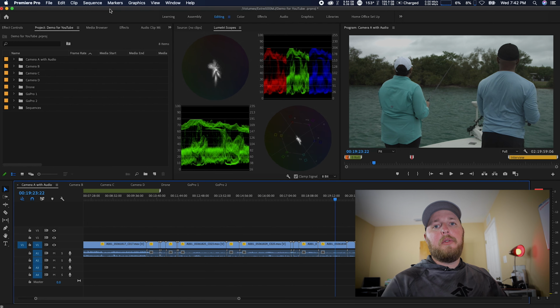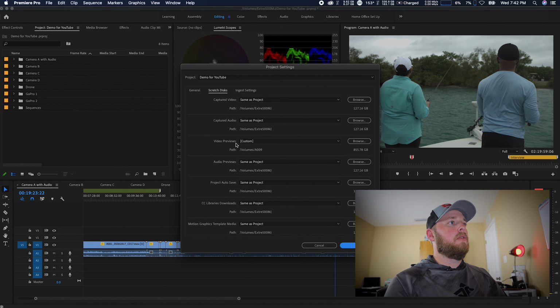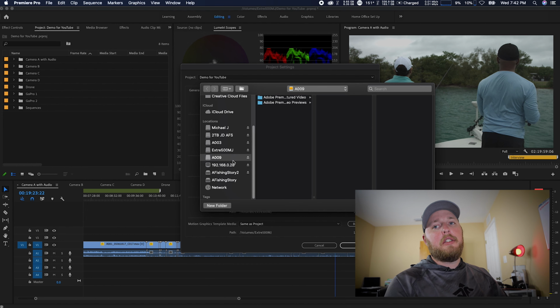And then whenever you go to your render files, you want to go to File, Project Settings, Scratch Disk, and make sure your video previews are on a separate drive, not on the same drive that you created that folder in. And obviously I have my original files on a server right now demonstrating this, but it's also better to have those on a SSD while you're editing them.